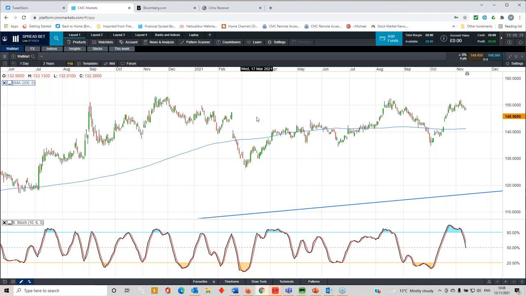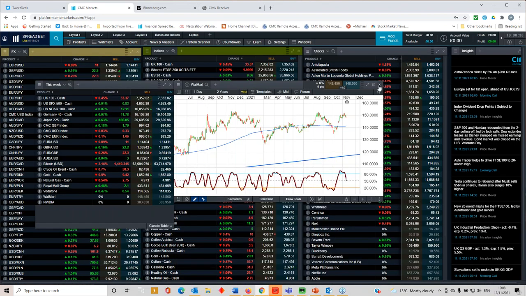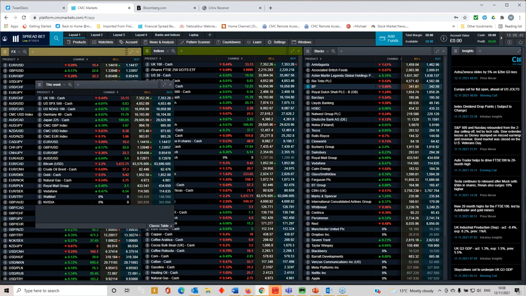Still expected to see decent profits of around $1.39 a share, but it does look a little bit toppy all the way through here. So perhaps we're going to see further chop, in the same way that we've been seeing for most of this year.